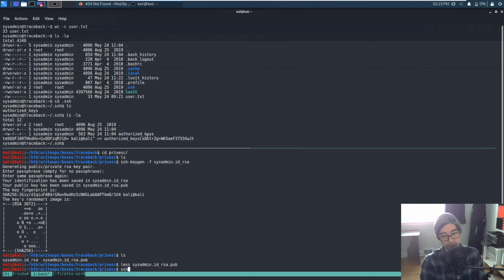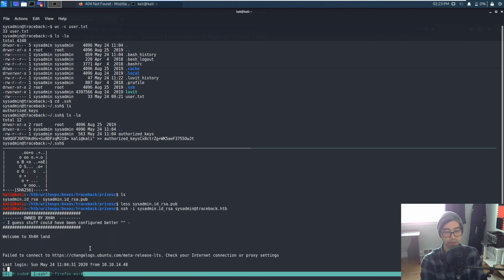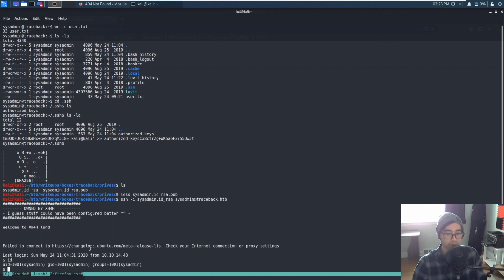At this point, I should be able to SSH as a sysadmin user into Traceback by utilizing the corresponding sysadmin user's private key. We'll say sysadmin at traceback.htb, and I'm in.